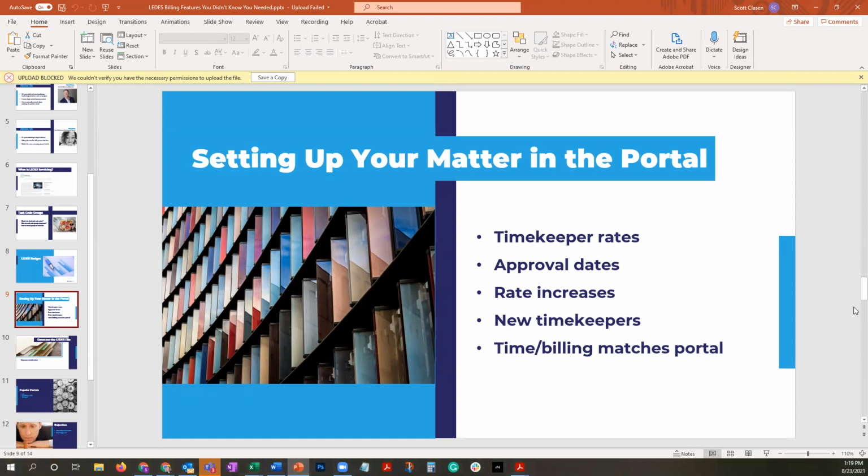Pretty much when your timekeeper comes to the firm, if you are a firm that does a lot of LEDES billing, this may be something that you want to assign at the front end. With any carrier, regardless, they're going to use that same professional LEDES ID, so that prevents you from having to manually adjust LEDES files.